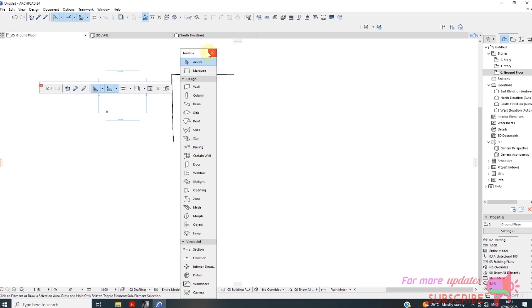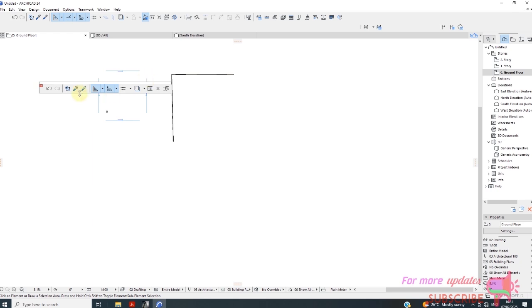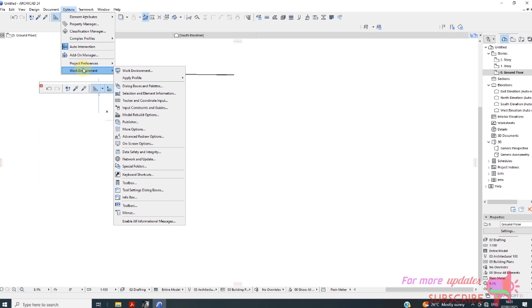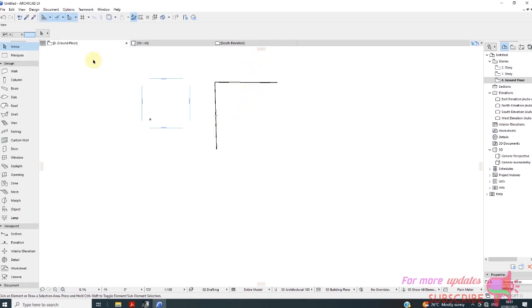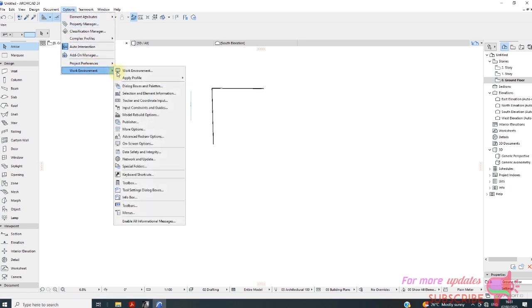So if you want to recover the work environment or the profile layout, you should go to Options, go to Work Environment, and Apply Profile. We're going to apply Archicad Basic Profile 24. And then everything will again be as normal. But if you have noticed, after doing so, I have lost some other toolbars. Maybe we can try another work environment profile.